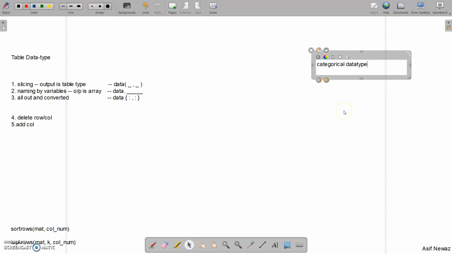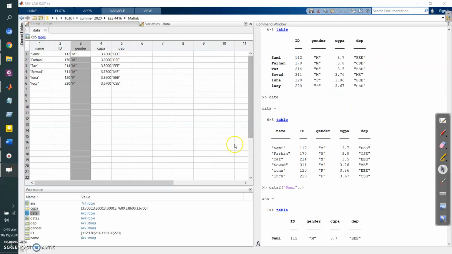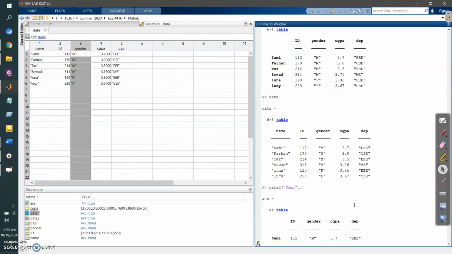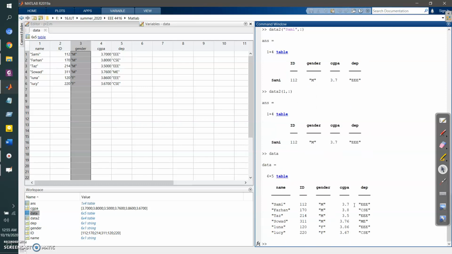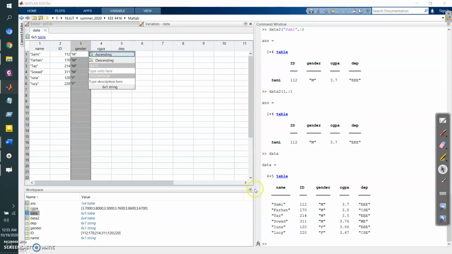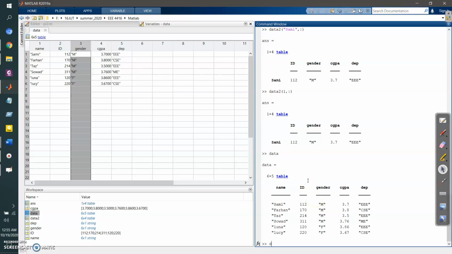So categorical data type is something like this. Okay, let's try to take a look. So our original data was this. This was the data. Say I want to convert this column, instead of string, this is a string type data. I want to convert it a categorical type data. So let's see what we can do. So I do something like this, data dot gender. So this will extract this one. I want to make it categorical type. So I just write like this way, categorical of, okay, data dot gender.